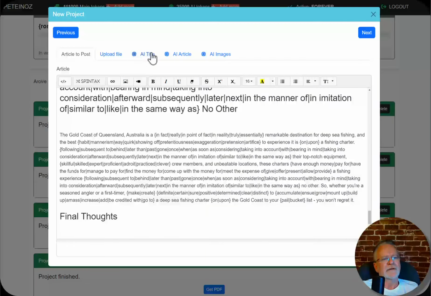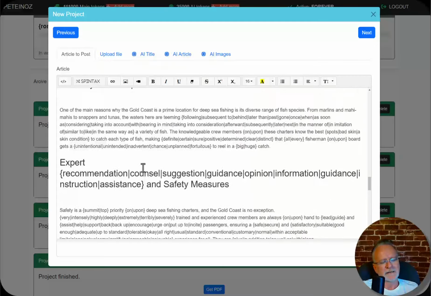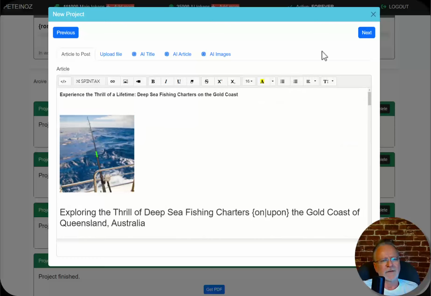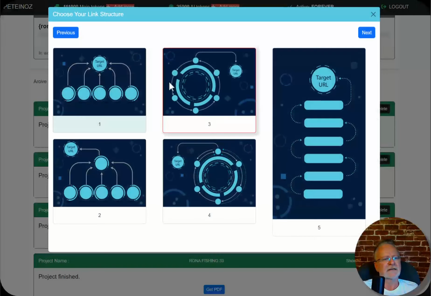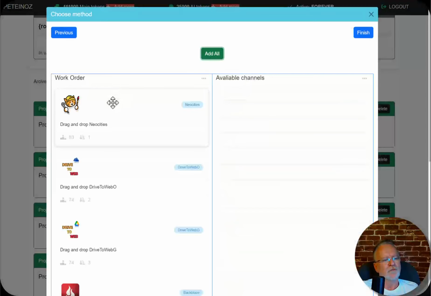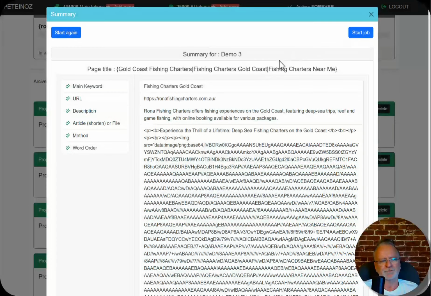So we've covered AI titles, articles, and images. We have Spin Tex articles with Spin Tex. So this is going to be the content they see on the page. Click next. Choose the linking method. I'm going to choose number 3. Add all. So these are all the bucket sites that the sites will be going to, and we click on finish.